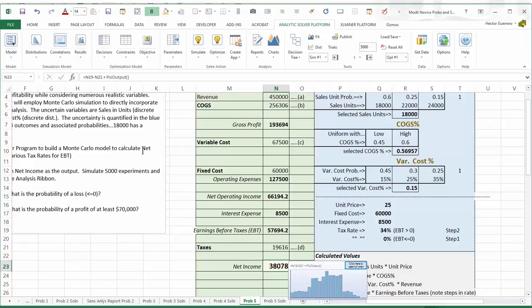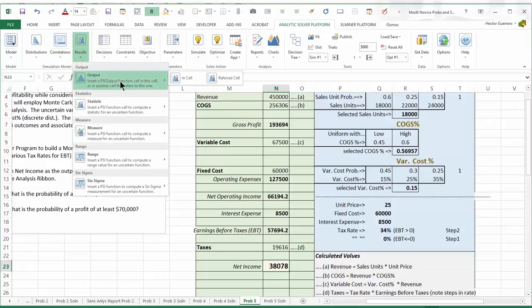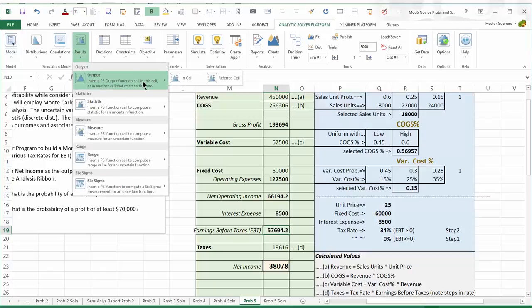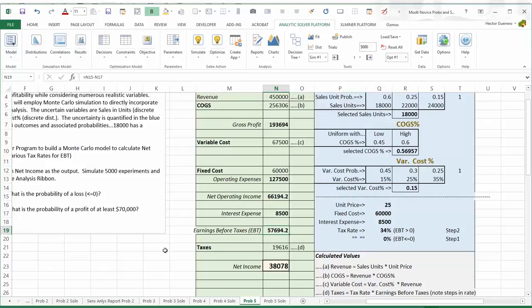How do we do that? Well, we could write PSI output in there, knowing that that's what needs to happen. But I can also go to results, output, and having put my cursor in that cell prior to doing this, it would identify it as an output cell. So for example, what if I wanted to track the earnings before taxes also? I put my cursor in earnings before taxes. It's there in N19. I go to results. I go to output. I put it in the cell.